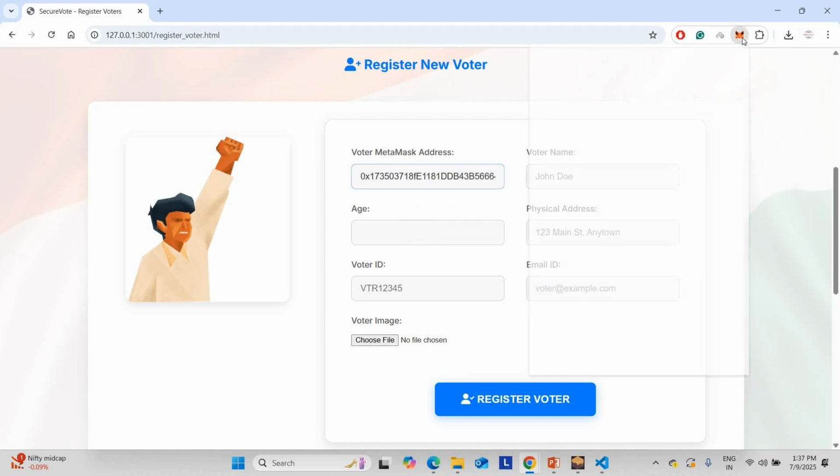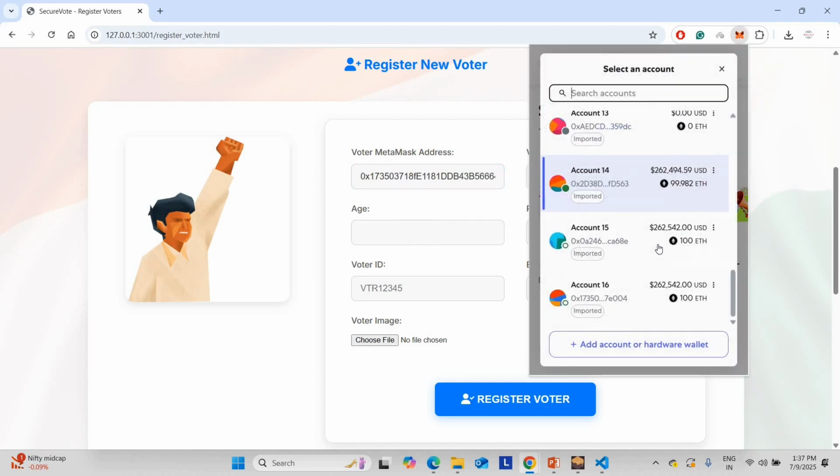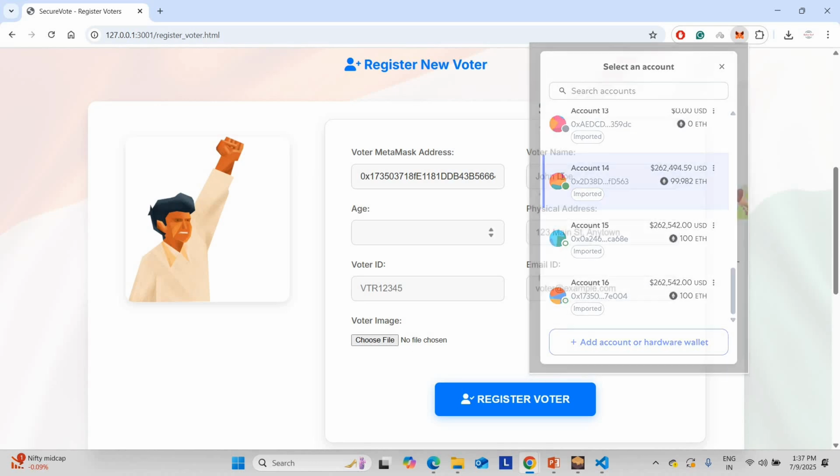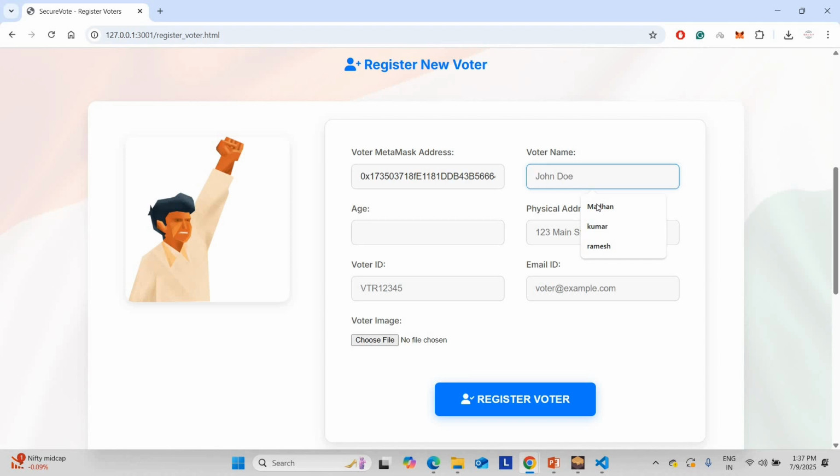E4 means this one, account 16. I enter account 16. The voter name I'm giving is Madan. The age is 25. The physical address, you can enter street, location, district, everything. I can just enter Chennai 55 for reference. Now you have to enter the voter ID.